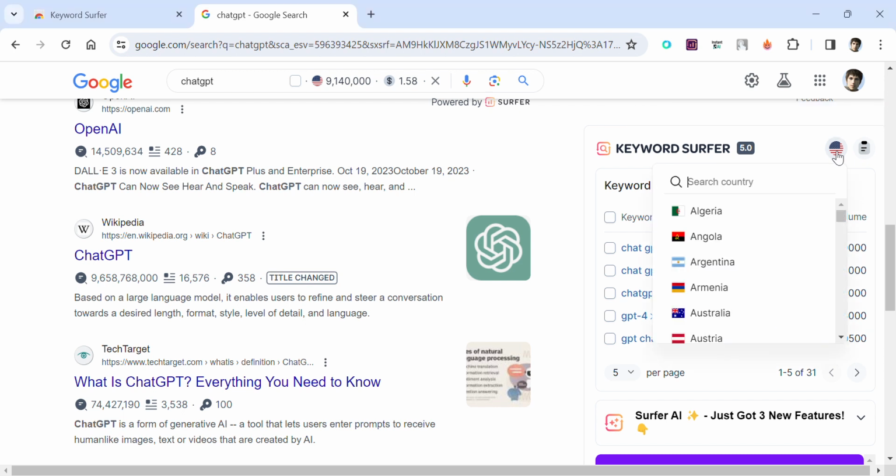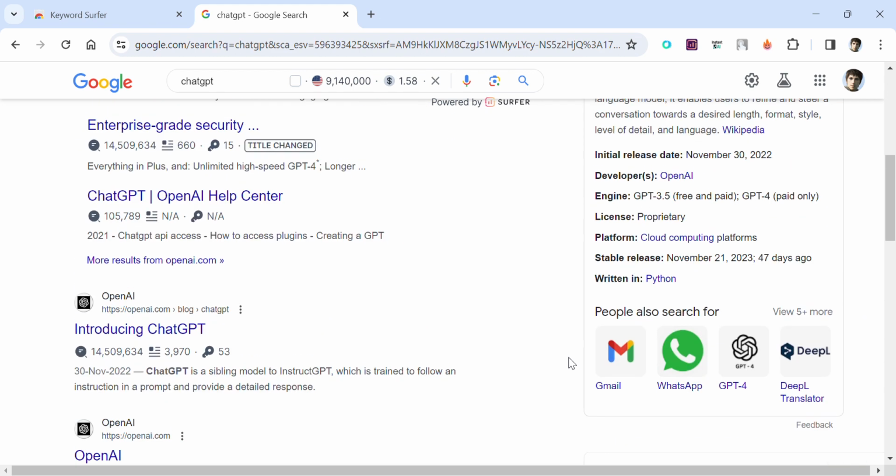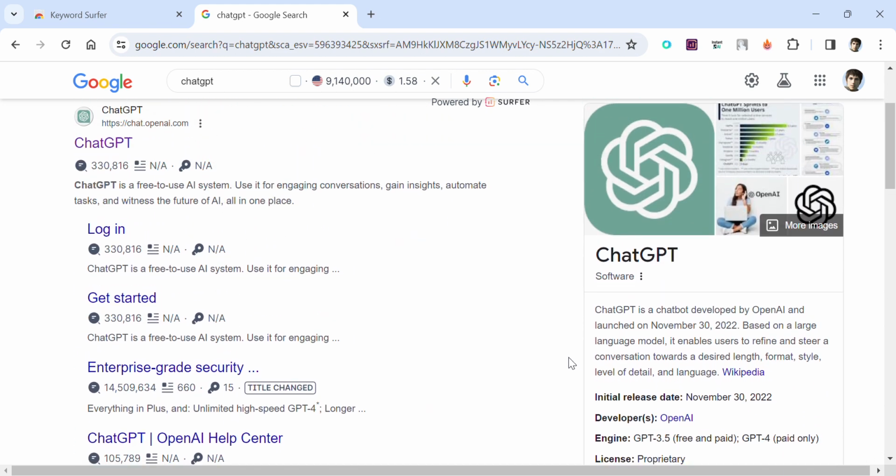If you want to see the trends of this particular keyword in any other country, you can select it from here. So it is showing us all the keywords with their search volume and overlap percentage, and also showing us some related keywords. Using this arrow, you can get the list of all the keywords. And not only that, with this extension you can also check the monthly traffic of the websites along with other details like CPC and total words.